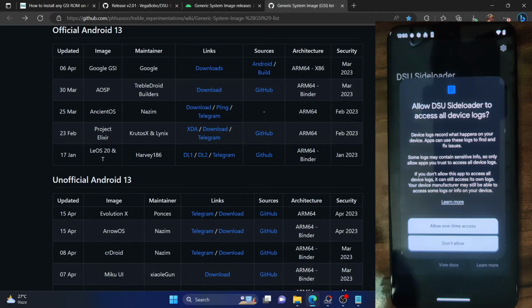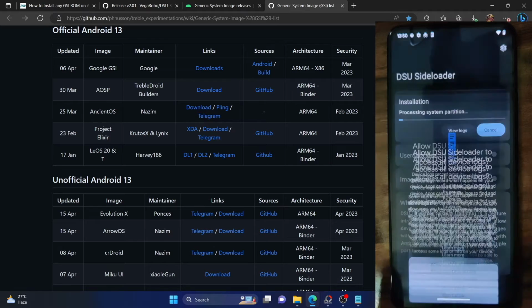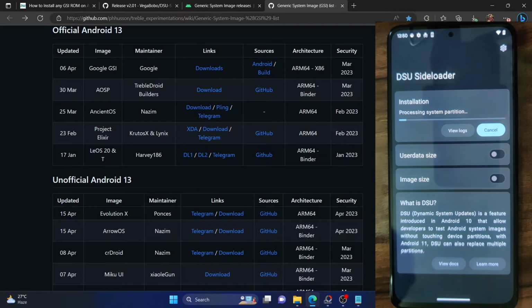Once that is done, you will now get a prompt on your phone. Just tap on allow one-time access, and it will now process the system partition, and it will only take around 10 to 15 seconds. And with that, the flashing will be complete, and then we could easily check out the newly installed GSI ROM. So it's the last step of the process. So let's wait for the time frame.